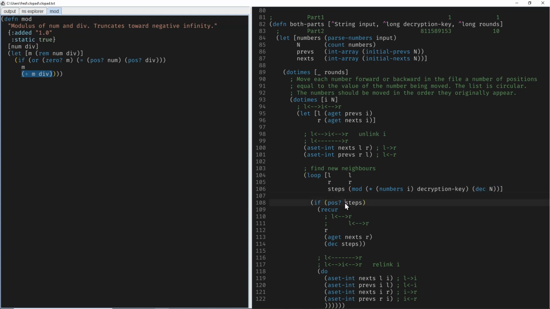Okay, and then we want to repeat steps times. So if steps is still not 0, we recur. Here is graphically what we want to do. So the old R becomes the new L. The old R becomes the new L here in the code. And then we want to shift R to the right to its next neighbor. And that's exactly what we do here. Nexts of R will become the new R. And of course we decrement the steps, and sooner or later we will reach 0.